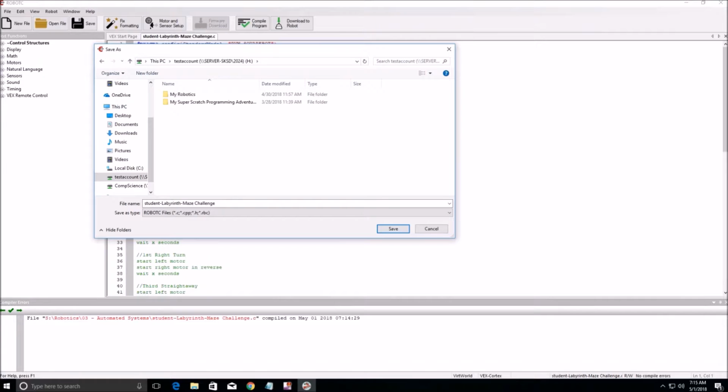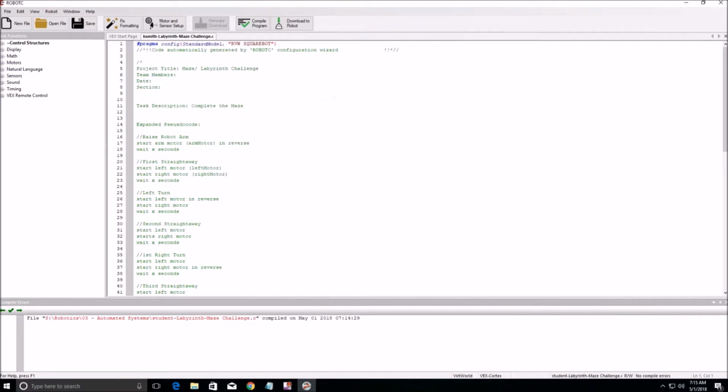Now you should have by this time created a folder called My Robotics. I'm going to double click on that. And then we're going to change the name of this. Notice that it says Student Labyrinth Maze Challenge. I'm going to change this. Let's pretend my name is Bob Smith. I'm going to call this B Smith. That's what I want you to do: the first letter of your first name and then your last name. Then we'll click Save. And now we have saved this to our H drive.